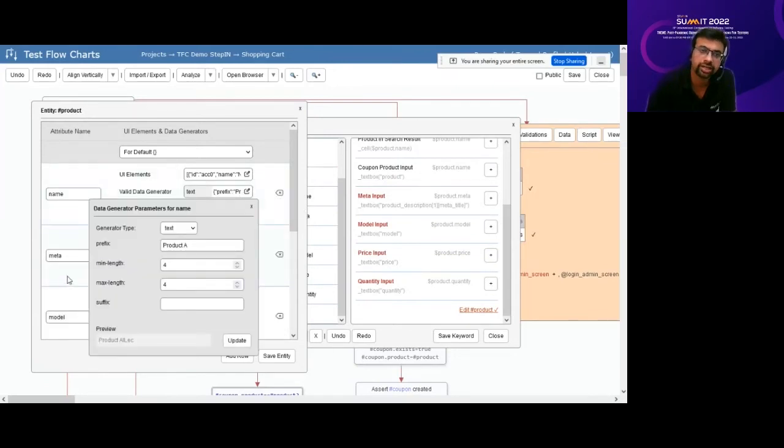And then there is a generator for this, which says, when you are actually using this name and whenever you want to fill a form, use this generator. It's a text generator in this case. It uses a prefix, which could be anything, and then it adds some random characters, so that the output looks like something like this. So this is what it will enter into the application.